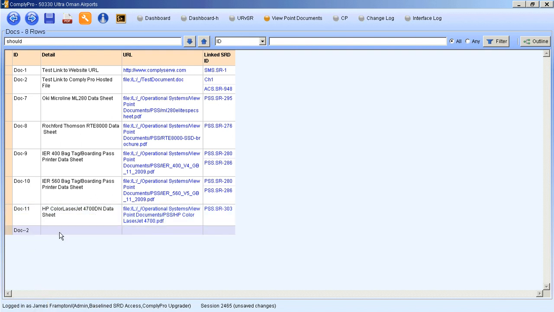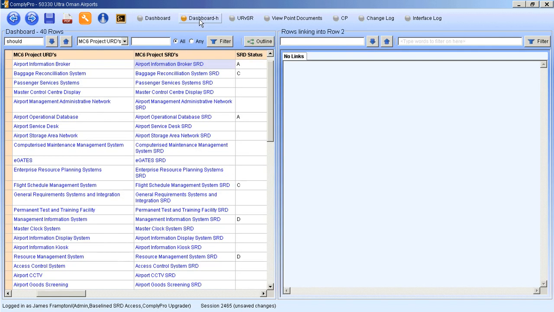So I could insert a row after, create a new document reference on here, and I can type in or copy in the link to this document wherever it exists. I can also see in this linked SRD item column which SR items are currently linking to this particular document, i.e. document 10. There's the two items. All the blue hyperlinks mean that I can click through. So I could click through and view this particular document, and I could also click the view and see this particular SR item. What I'm going to do now though is go back into my specification.